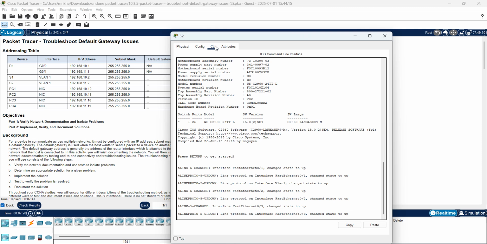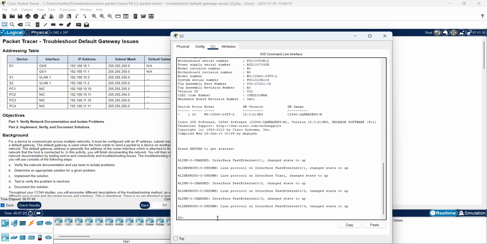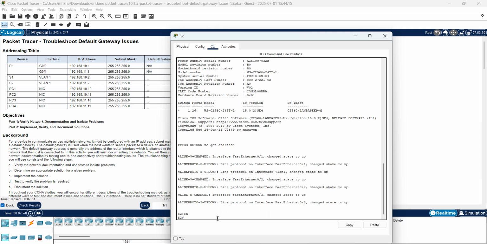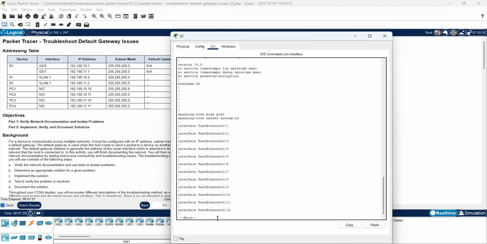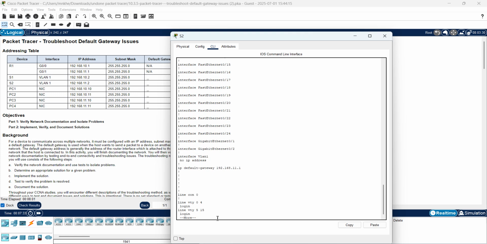So now we have to click on switch 2 to find what's wrong. Go on the CLI tab, press enter, enable, show run. So we also don't know what's wrong with it, right? Okay, keep pressing your space button. See here we do have an IP default gateway, but we don't have an IP address on our interface VLAN 1. So that's what's wrong with our S2.